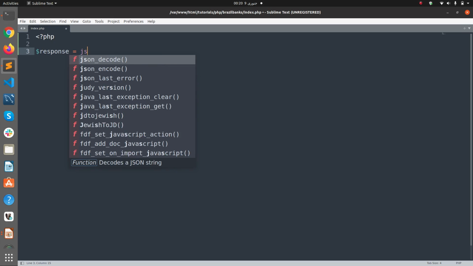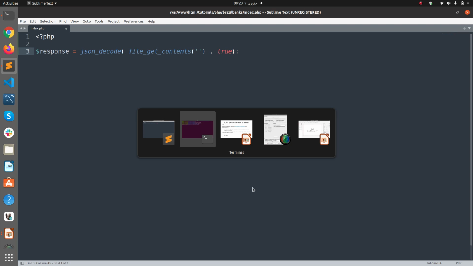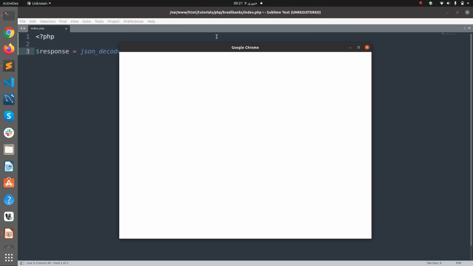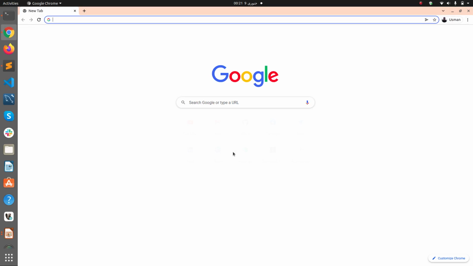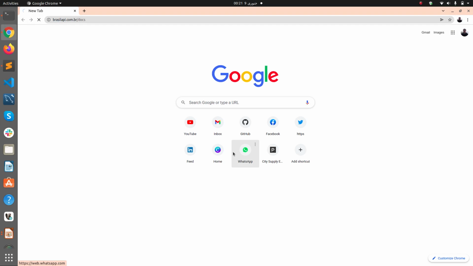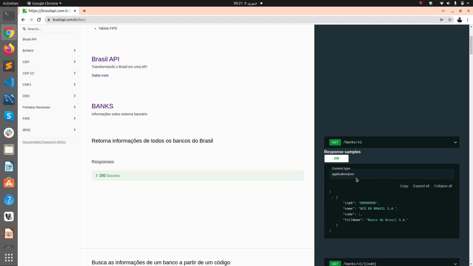Response equal json_decode, true, and here we will pass the file_get_contents function, which will make the API call. The API call will be made to the Brazil API. This is the API which we will be using.